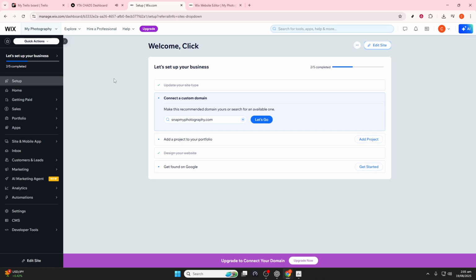First, let's start by navigating to Wix.com. If you haven't done so already, go ahead and log into your account. This is your launchpad for managing all aspects of your website. Once you're logged in, you'll be directed to the dashboard, which serves as your central hub.